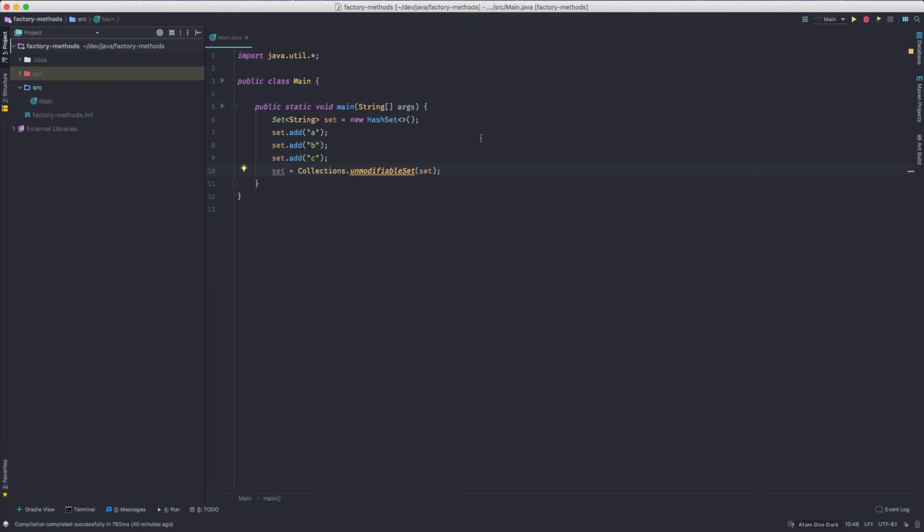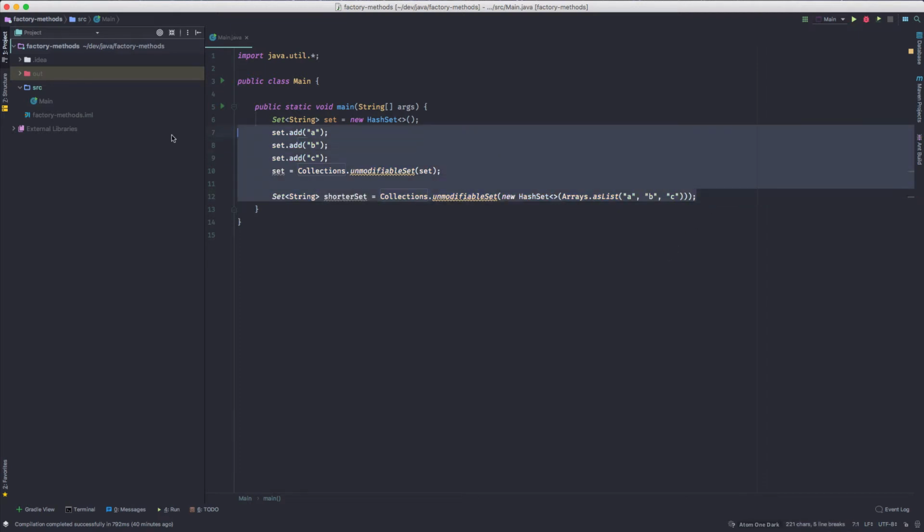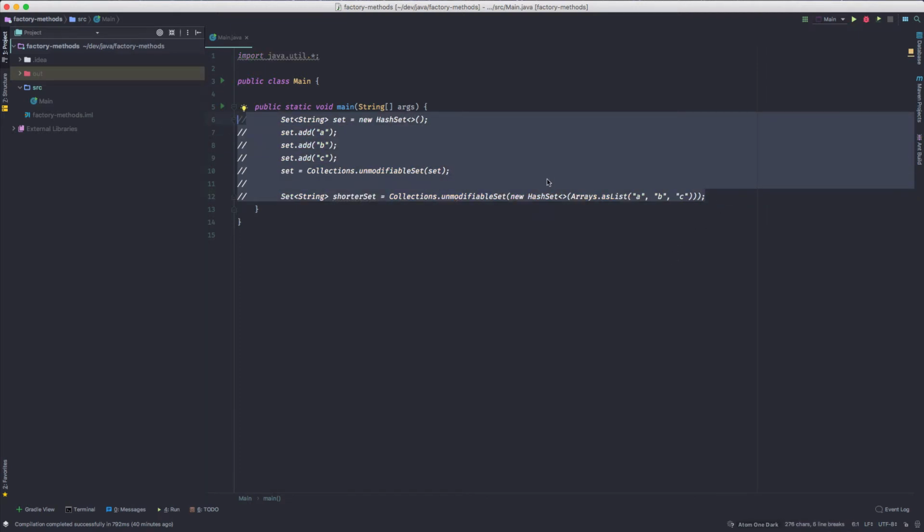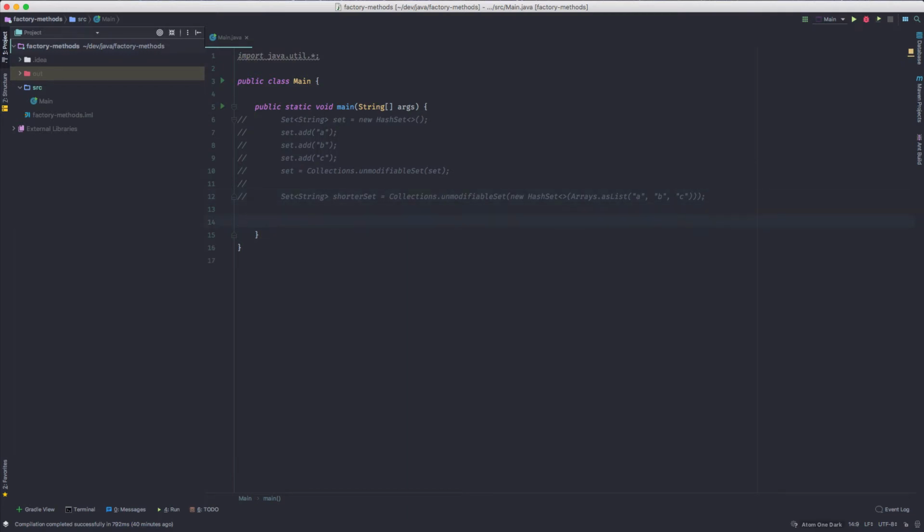But if we wanted this to be unmodifiable, so you can't add or remove elements from it, then you need to call Collections.unmodifiableSet and pass it that set. So all that just to get a set. Now we could make this a little bit shorter and do something like this, but again that still doesn't look easy. I can imagine somebody new coming to the language going, geez, that's a lot just to accomplish a small task. So let's go ahead and comment that out so it doesn't get in the way.